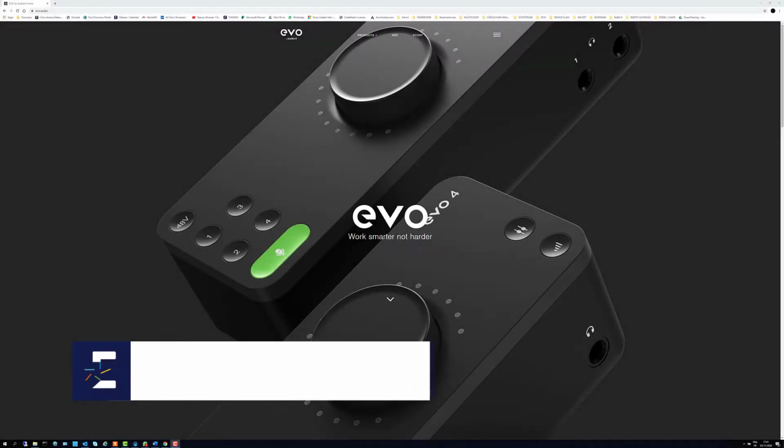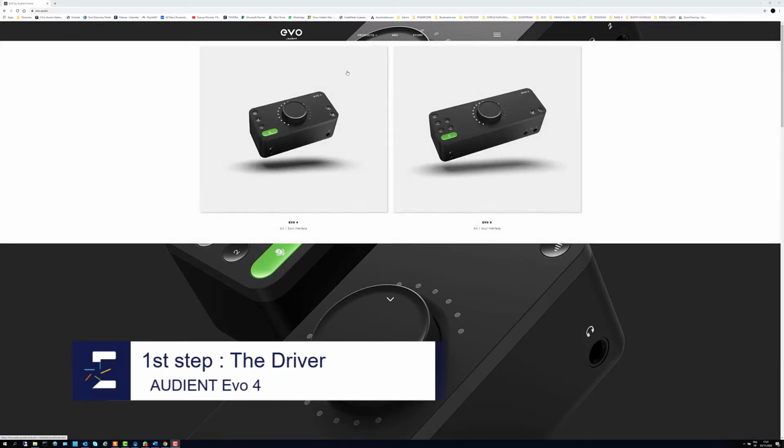First, you must download the driver of the Evo 4. Go to the Evo website and download your OS driver. Do not plug the Evo 4 for the moment.